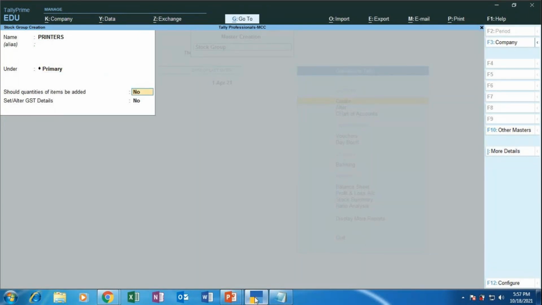Here you have to be very careful. There's a question asked here: should the quantities of the items be added? Please activate it as yes. Why? Because until and unless we activate this feature, what does this feature basically mean? Should the quantities of the items be added?